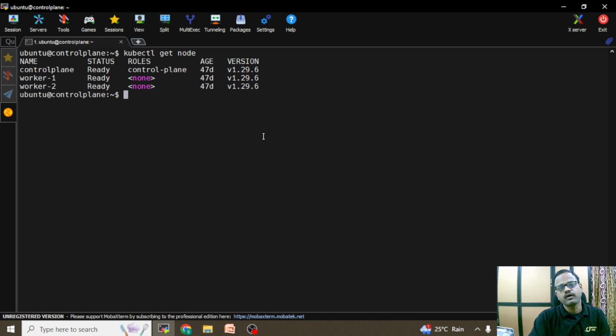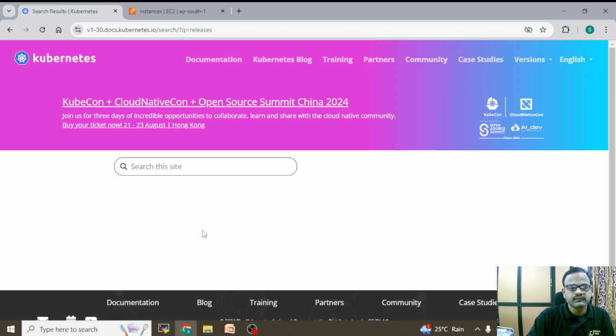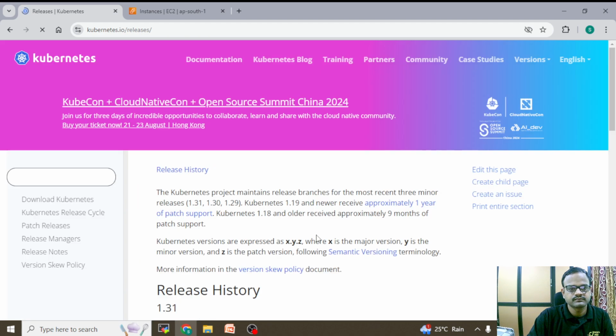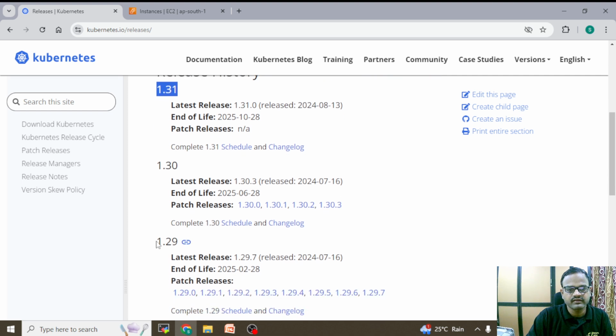So we are going to upgrade our Kubernetes cluster to the next minor version, that is most probably version 1.30. Before that, let's see what release Kubernetes currently has. The latest release Kubernetes is providing is 1.31, and we are at 1.29.6.